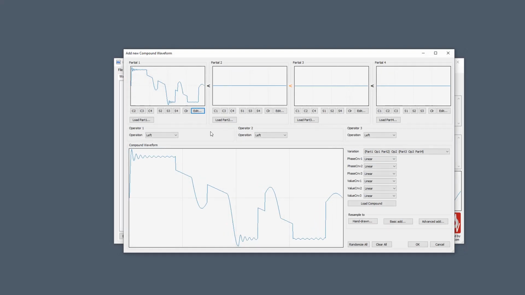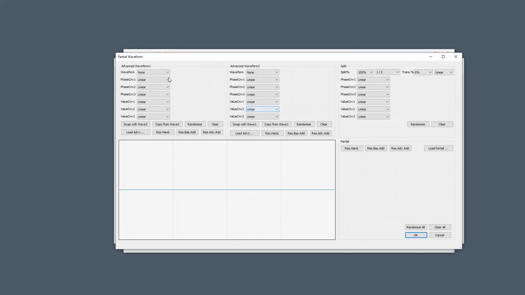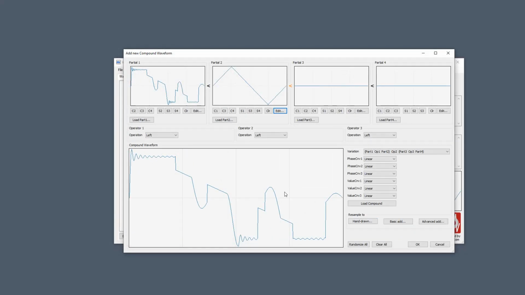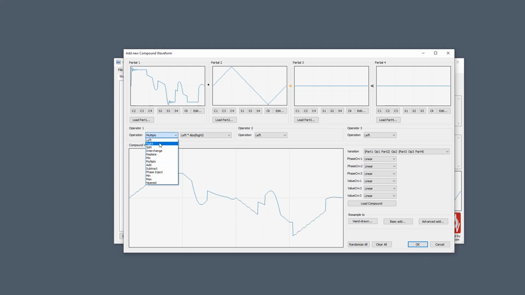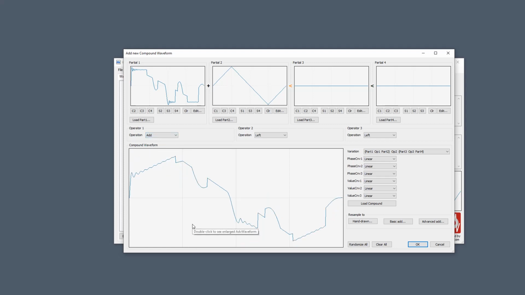And now this one, of course, I can start to combine with other waveforms. For example, add a triangle, and then do a mix between those two, or multiply it, or interchange those two, or add them. So the compound waveform is very powerful.